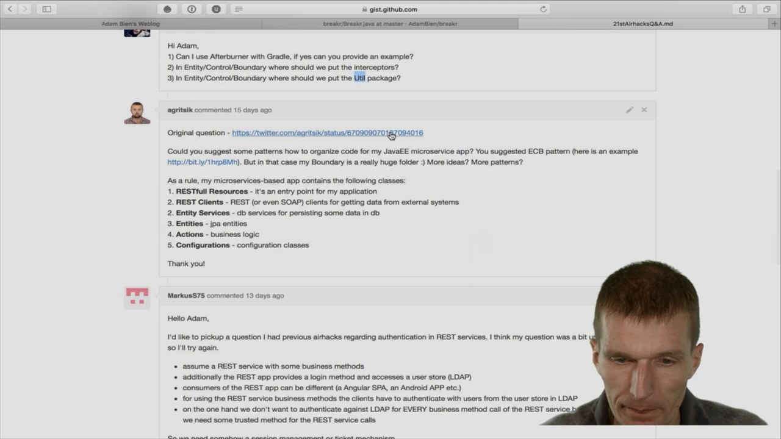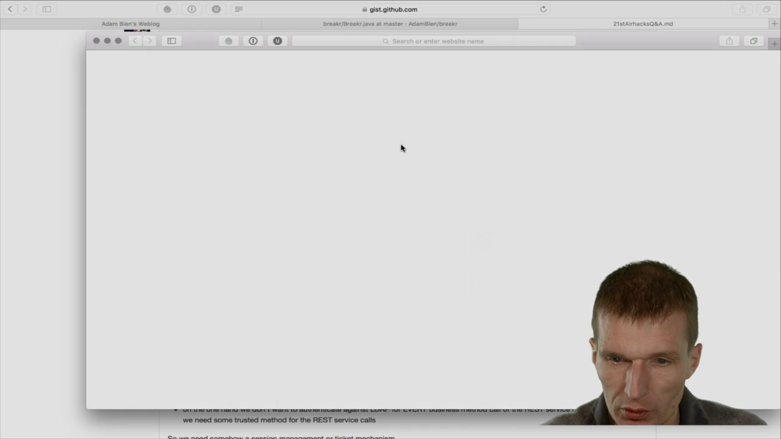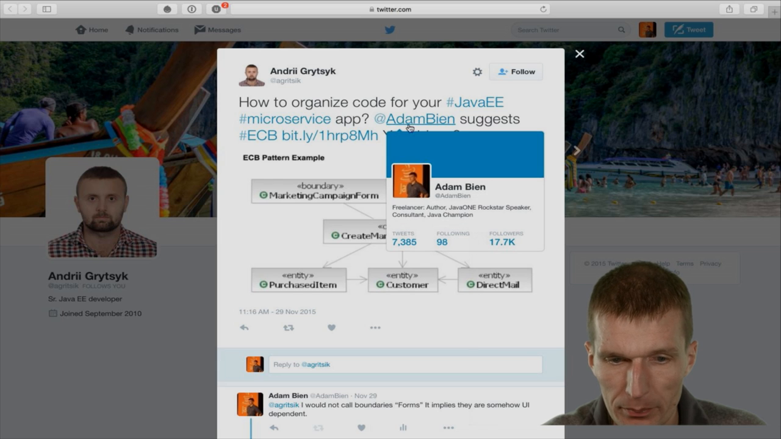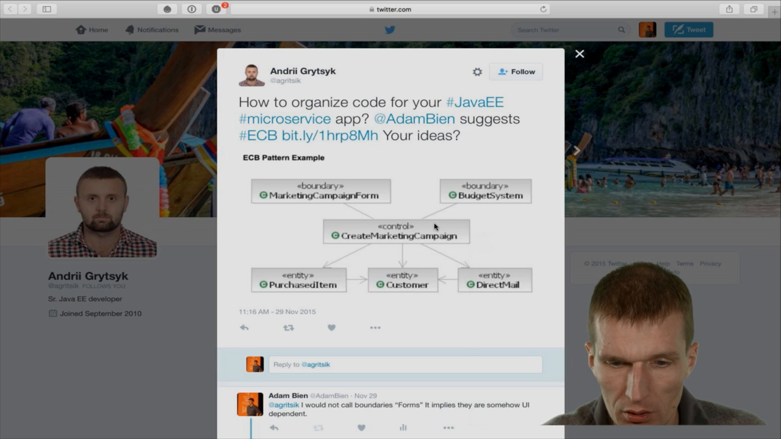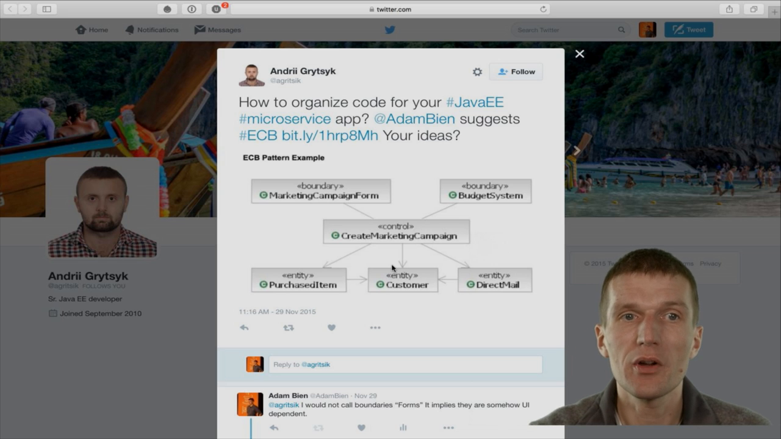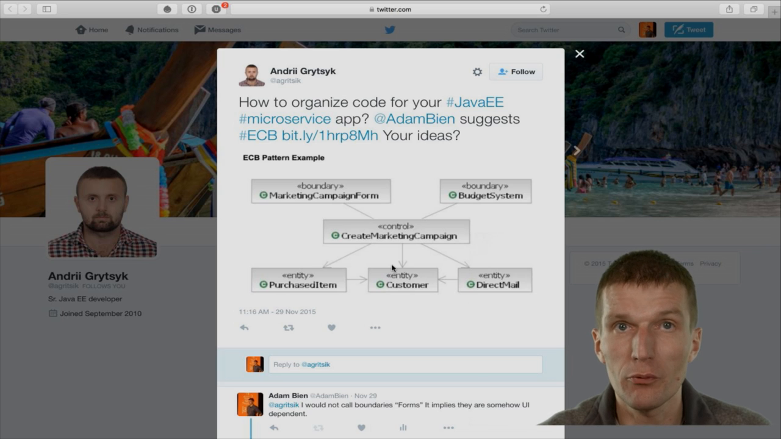So let's see what the original question is here. Exactly. How to organize code for your Java EE microservice app? So we have boundary, control, and entity. Your ideas. So first, what I would like to say, most of my Java EE projects went that way. There was a small war without any dependencies. If you follow my blog, you see it. This is the same topic for years.